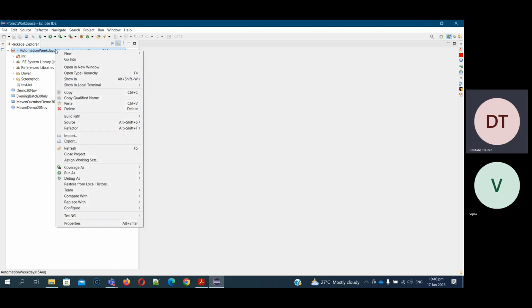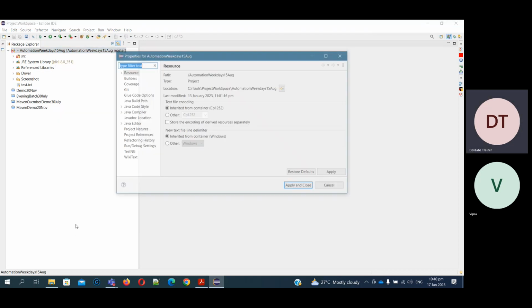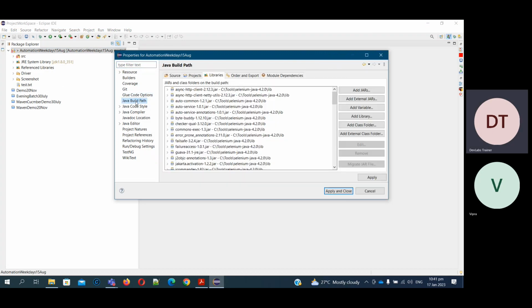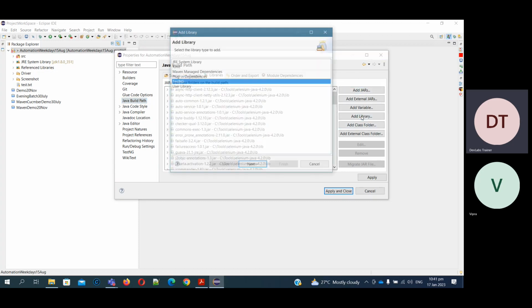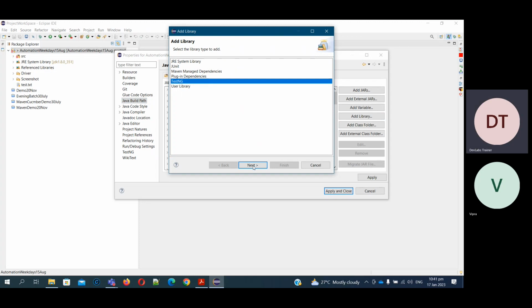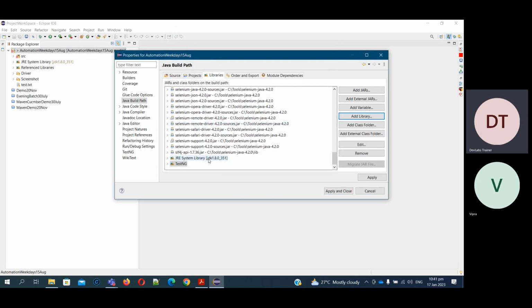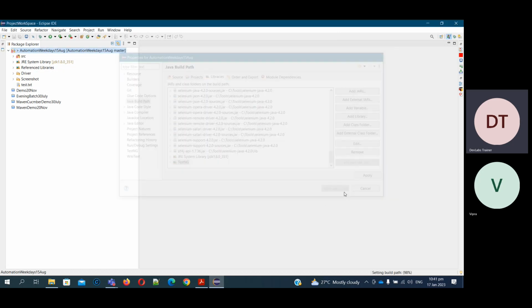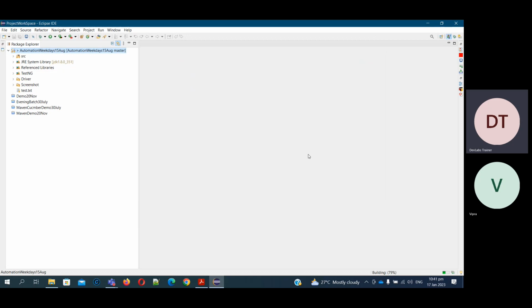Just right click here and go to Properties, then Java Build Path, and go to Libraries. You can see there are several tabs. Then you click on Add Library. Nothing else, just Add Library. Then you select TestNG, click Next, then Finish. It will add TestNG over there, and then you click Apply and Close. Once you do that, it will take some time and you can see all the errors are gone.